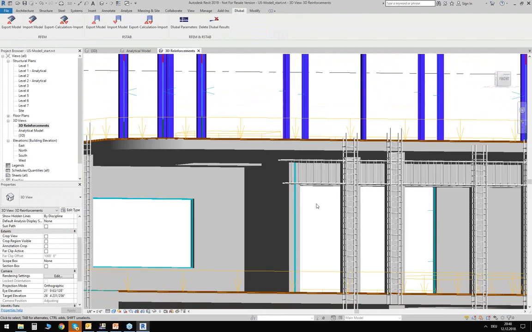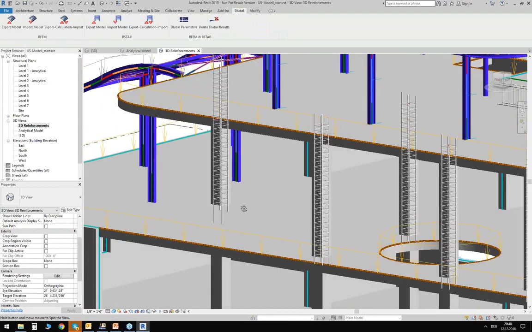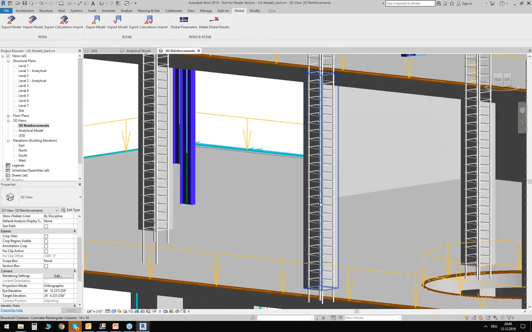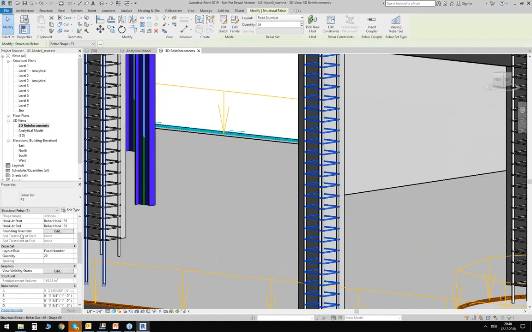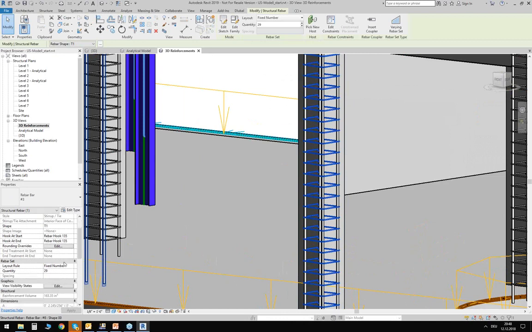And these are not simply graphical objects. This is actually a rebar. So if you click on this object, on the stirrups for the column, for example, you could change now the shape of the stirrup. You can change the hooks. You can change the quantity of stirrups in that column, and so on. So it's an actual object you can work with.